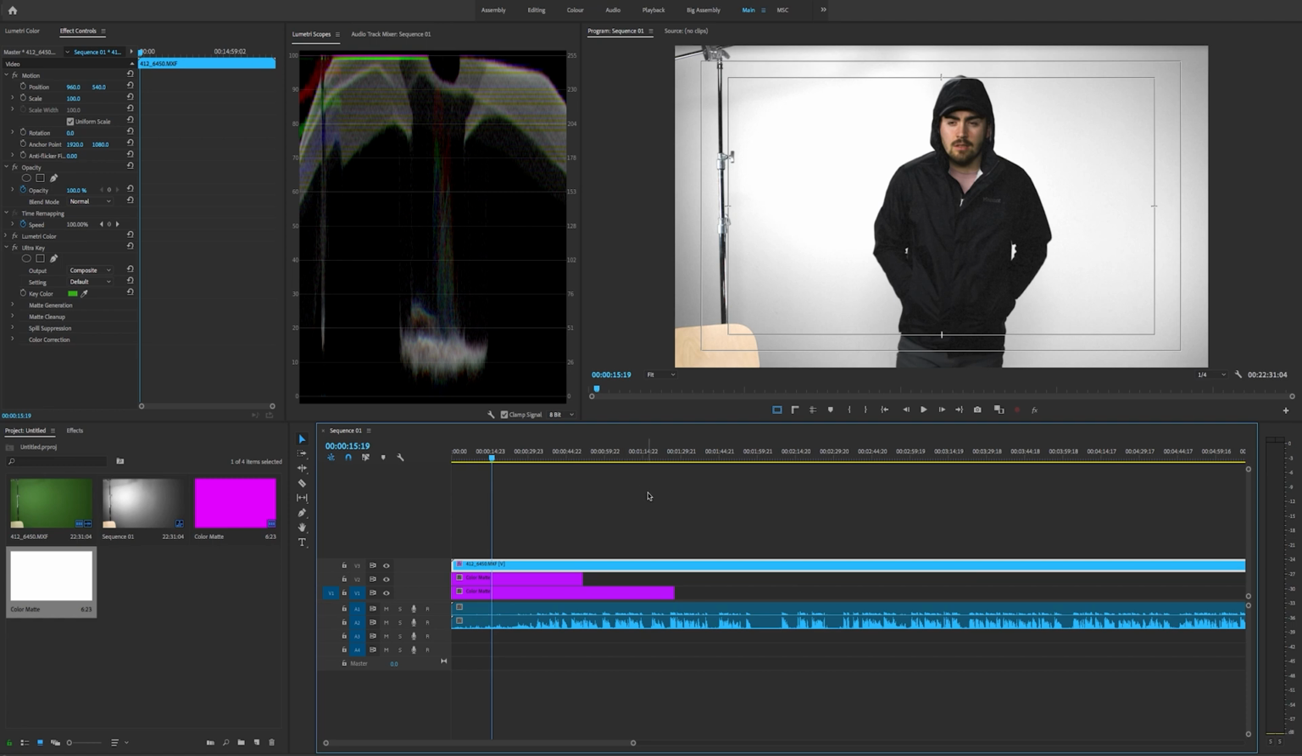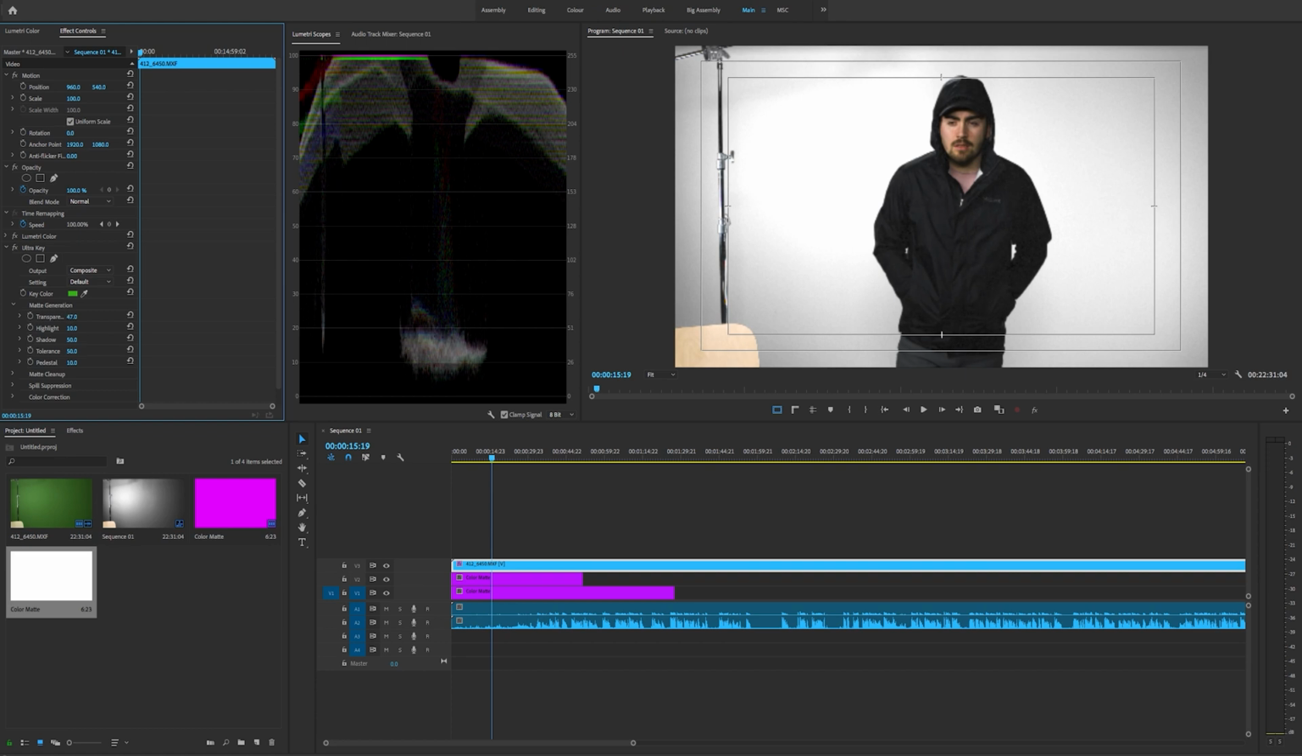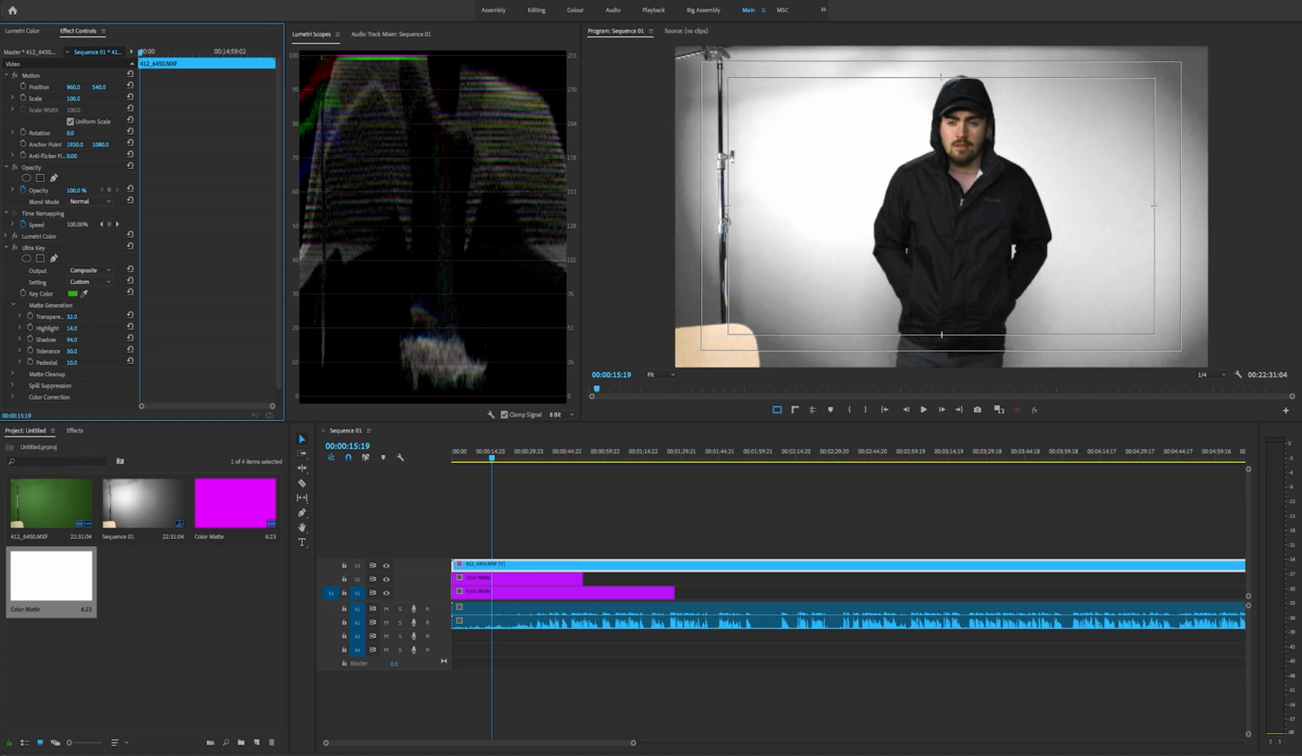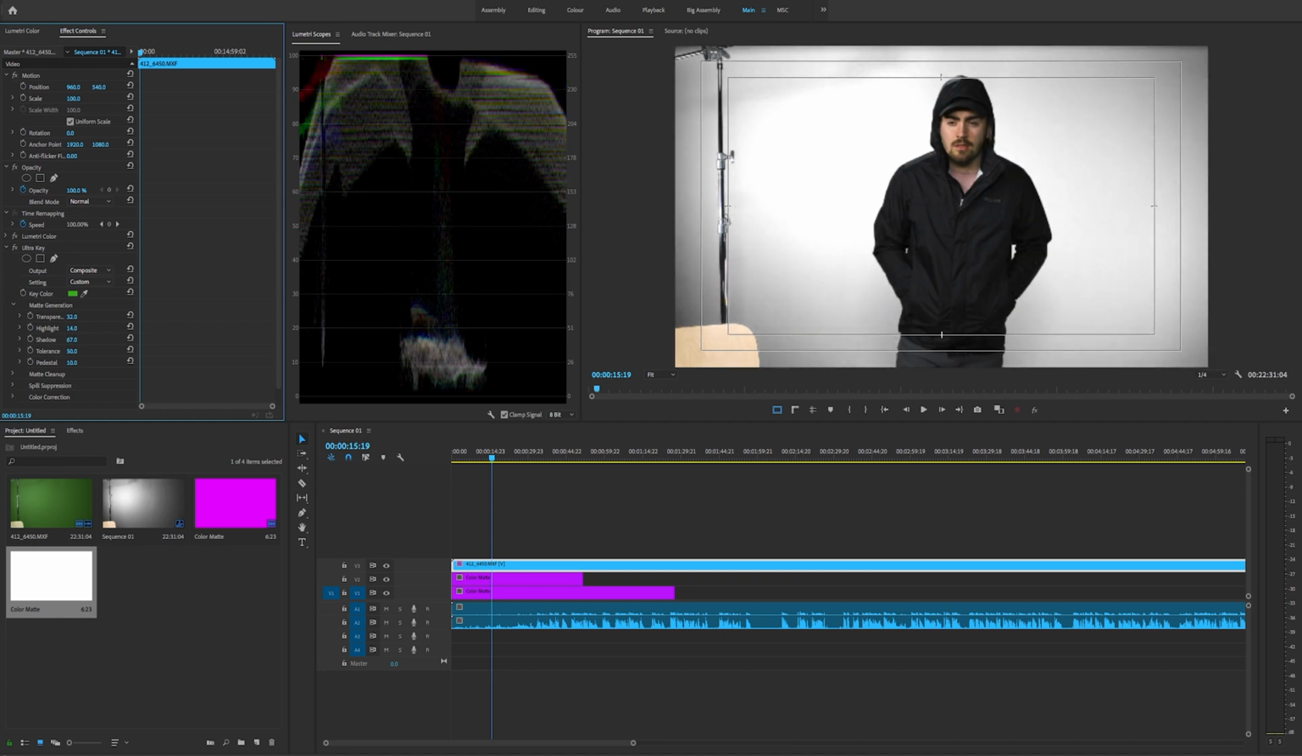Another thing you can do is use white so that you can see the amount of shadows that are left over in the image. Here we can fix that up in the matte generation dropdown. This will be different for every clip that you work on, so it's just a matter of playing around with your settings here and making sure that you're not making any adjustments that will harm your subject.